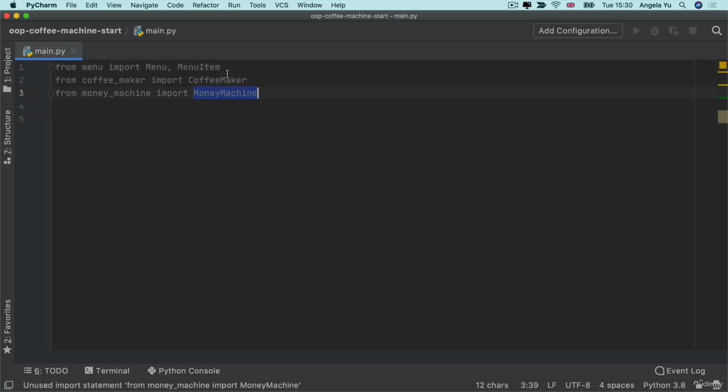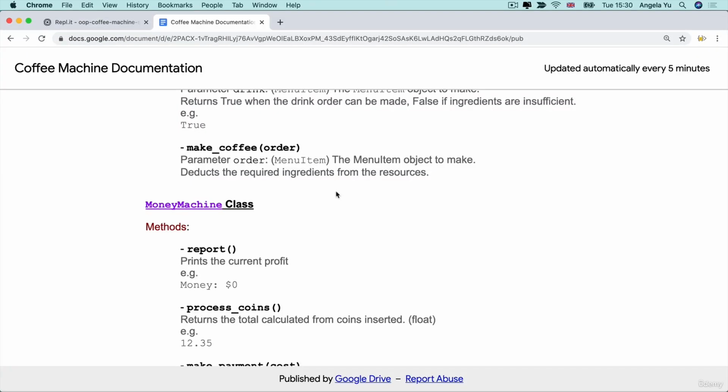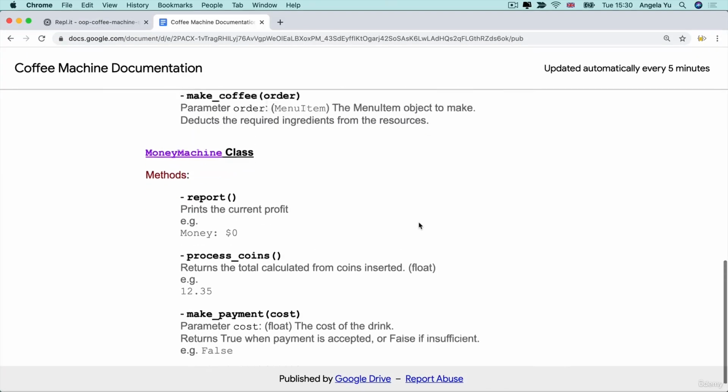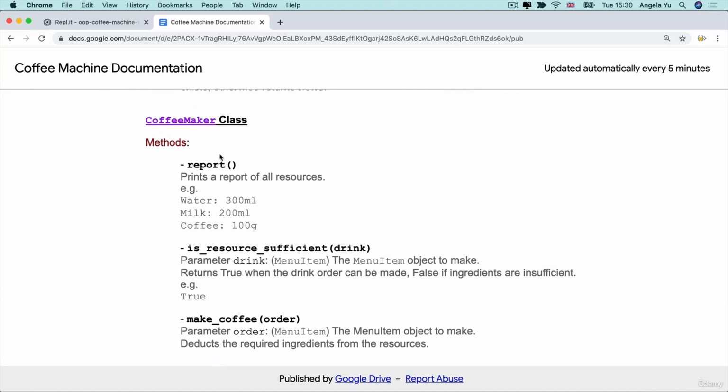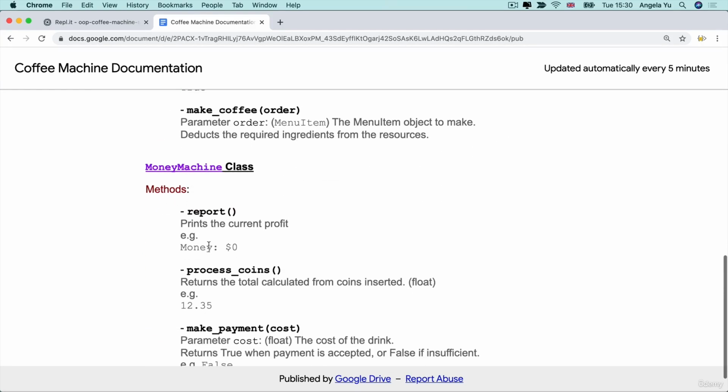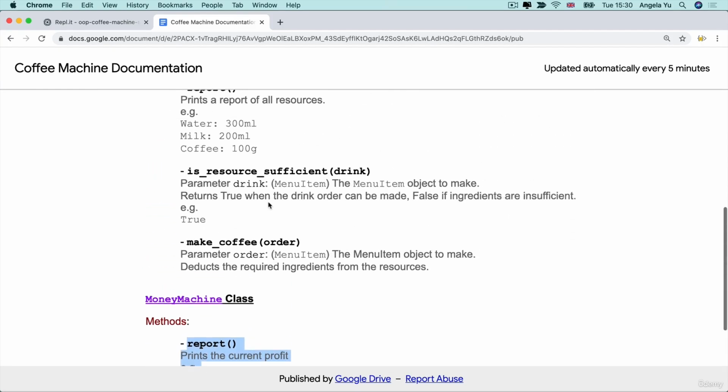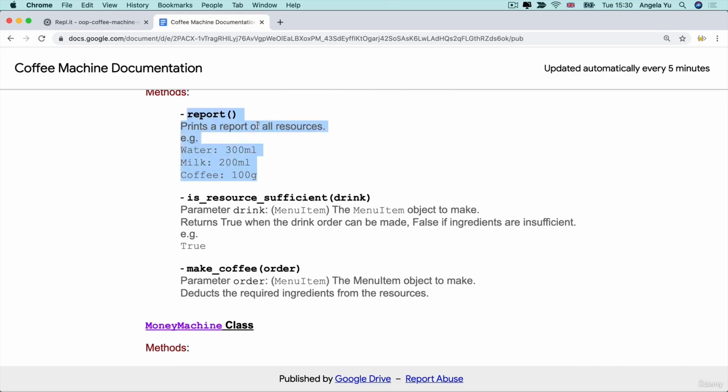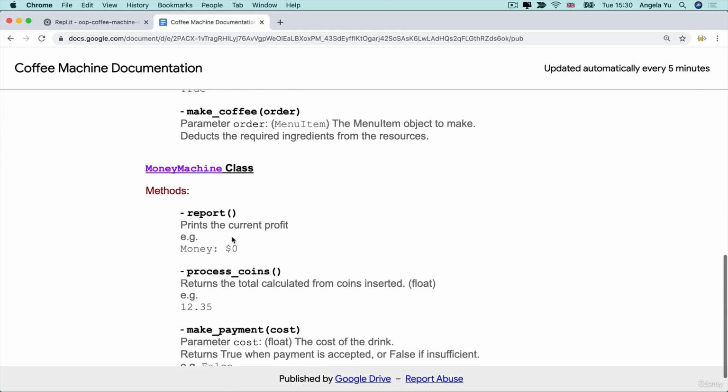Now you can see up here, we've got access to 4 classes. And if we take a look inside the documentation, you can see that both the Coffee Maker class and the Money Machine class have a method called report. And this is going to print a report of all the resources like water, milk, coffee, and this is going to print a report of the current profit.